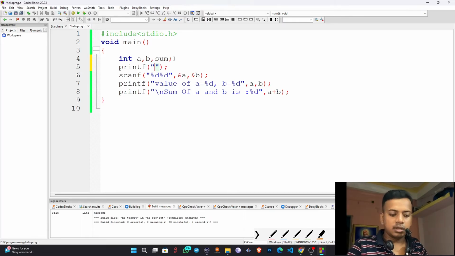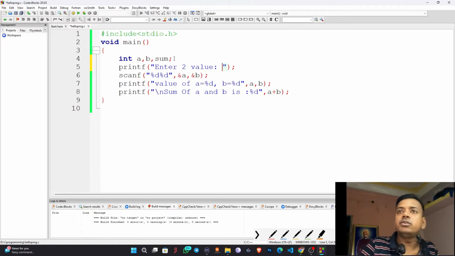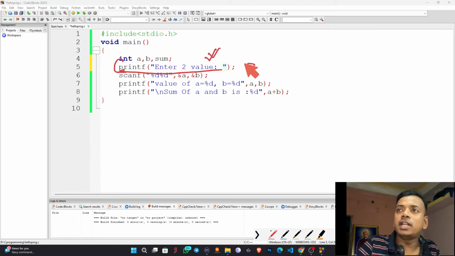Because it says enter the values. Okay, so why do you use it here? Because if I did not use this line, the user will not understand what he or she is going to enter. This line indicates what the user needs to do now.